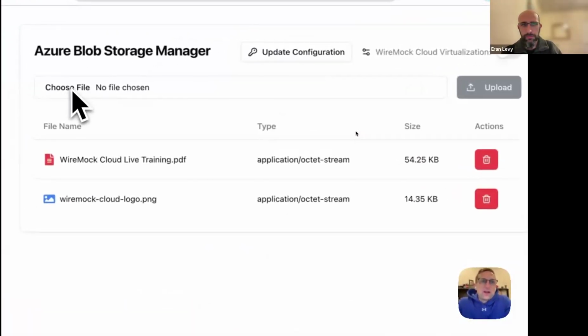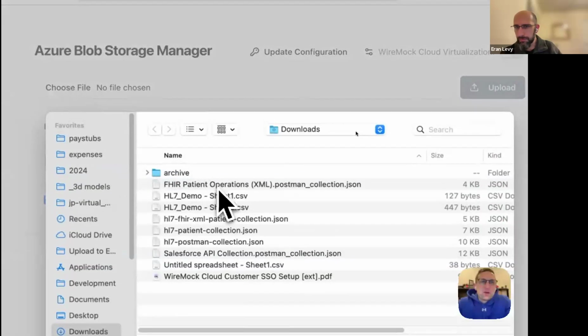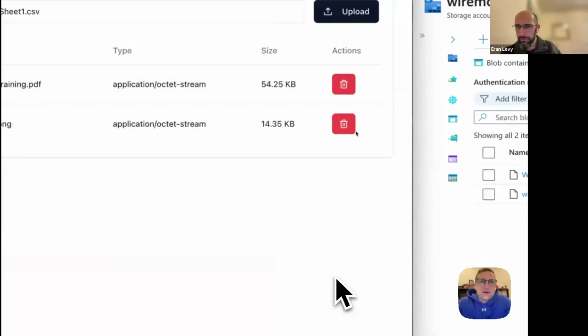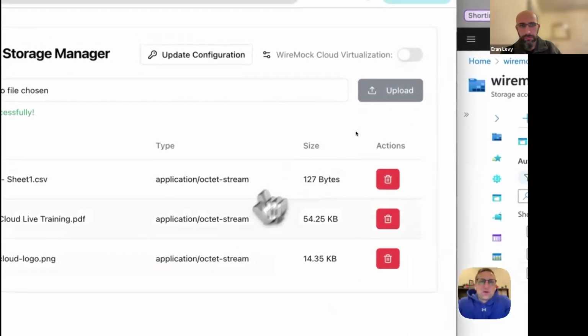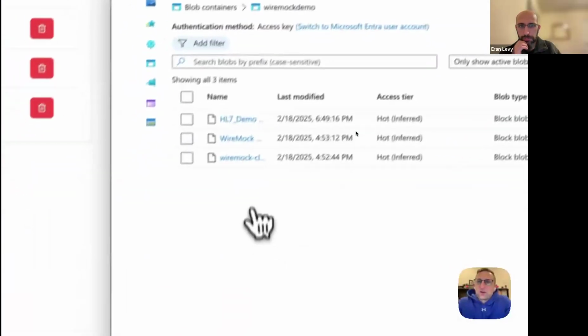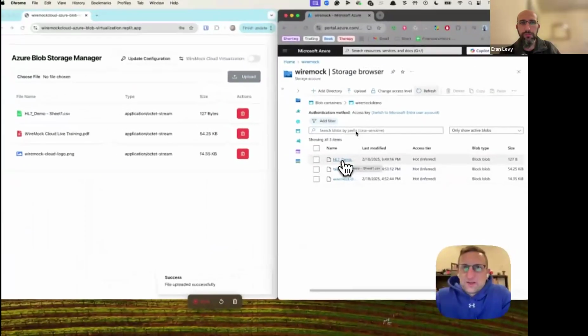And when I choose a file to upload, perhaps we upload this HL7 demo sheet 1 CSV file, and we click upload, we can see that it's uploaded successfully. And if I refresh in my Azure control panel, sure enough, that file is there.